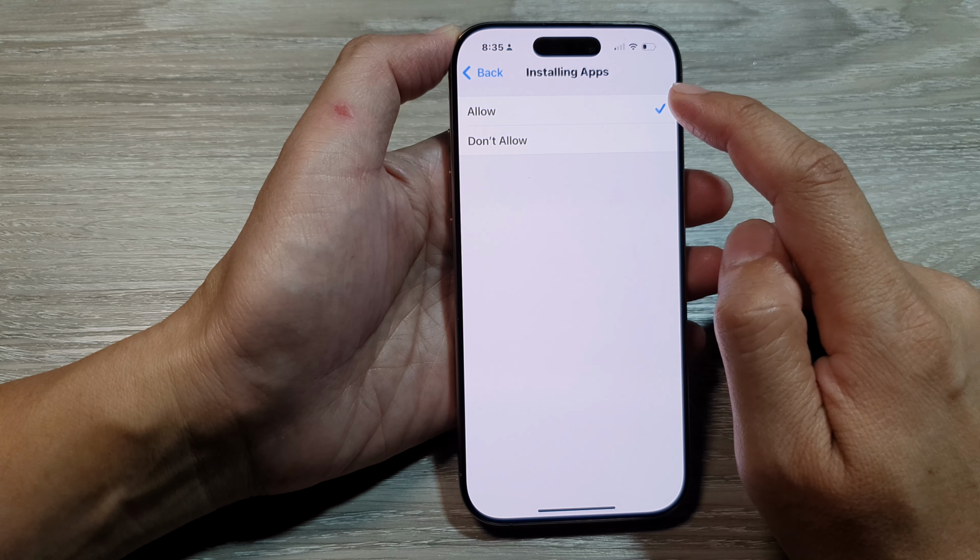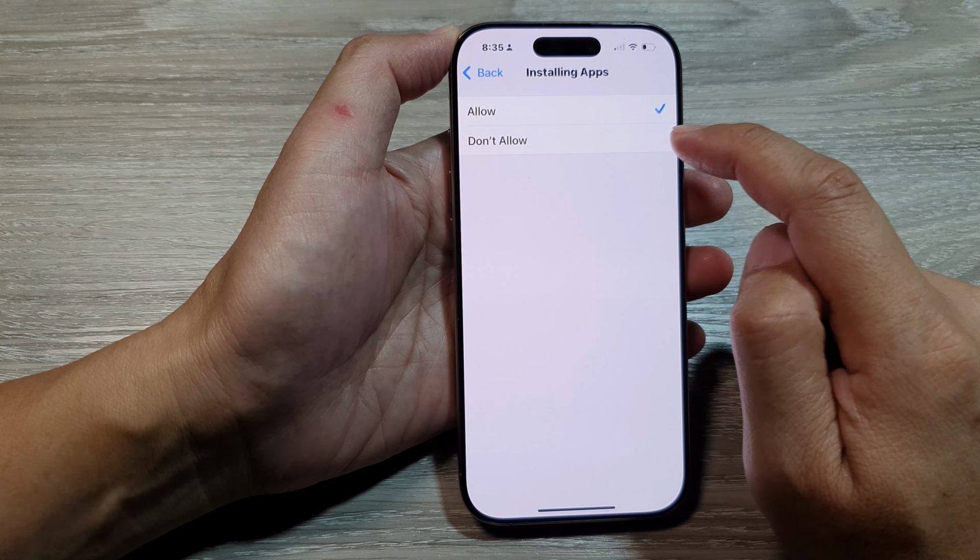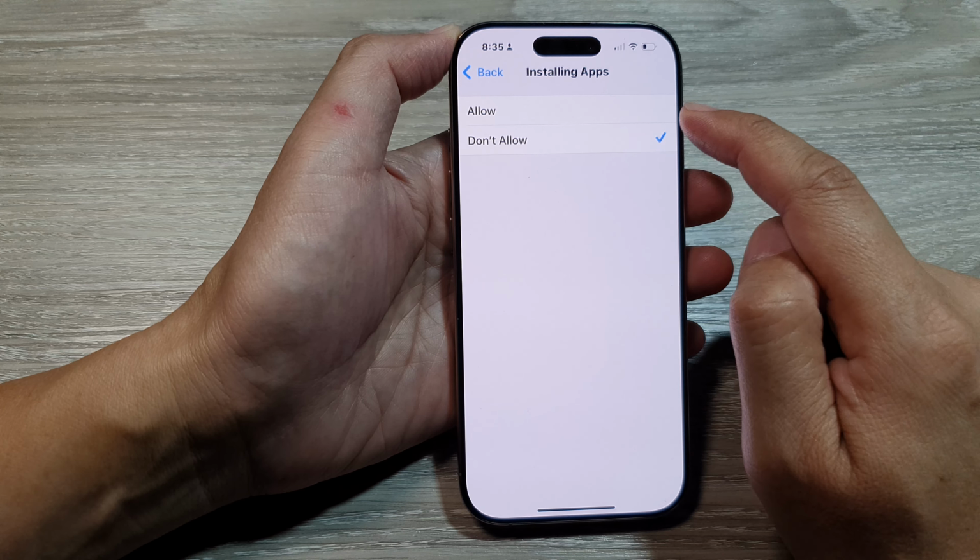And from the list, you can choose Allow or Don't Allow. So select one of the available options. If you choose Don't Allow, you are blocking the phone from allowing you to install other apps or new apps.